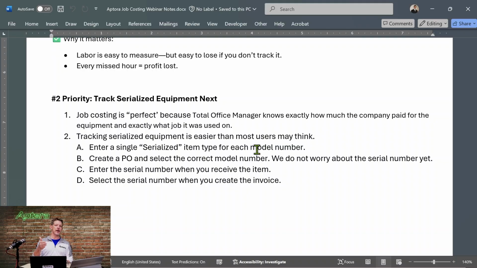You don't put that item in over and over again for each serial number. You just put it in once for that model number and you're done. When you receive the item, you're picking that model number and the software is going to ask you to enter the serial number. You can use a barcode scanner to make it easier on you, but the hardest part is just putting in the serial number, getting that number in, getting it right. And I say the hardest part, it isn't hard, but that is the hardest part of it.